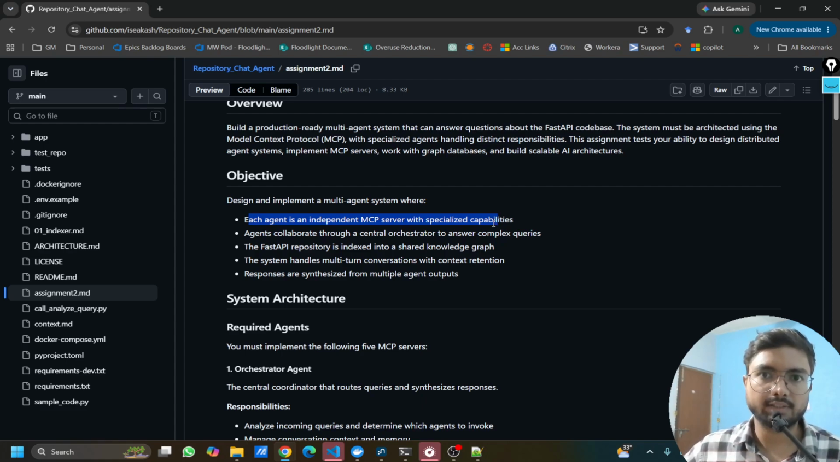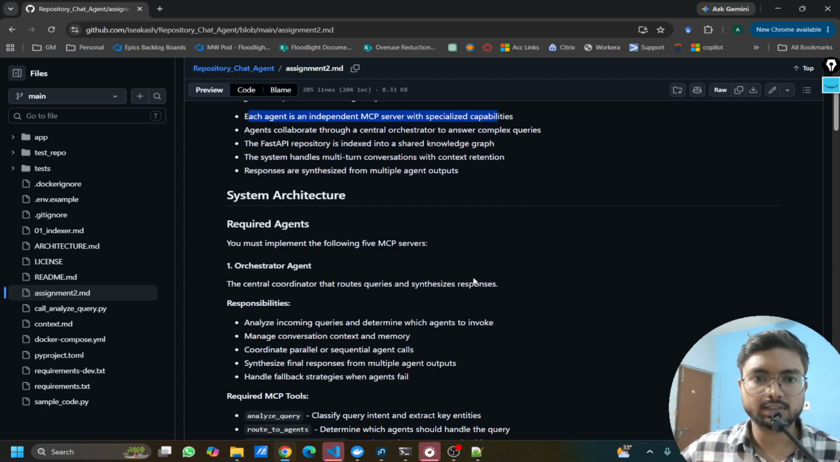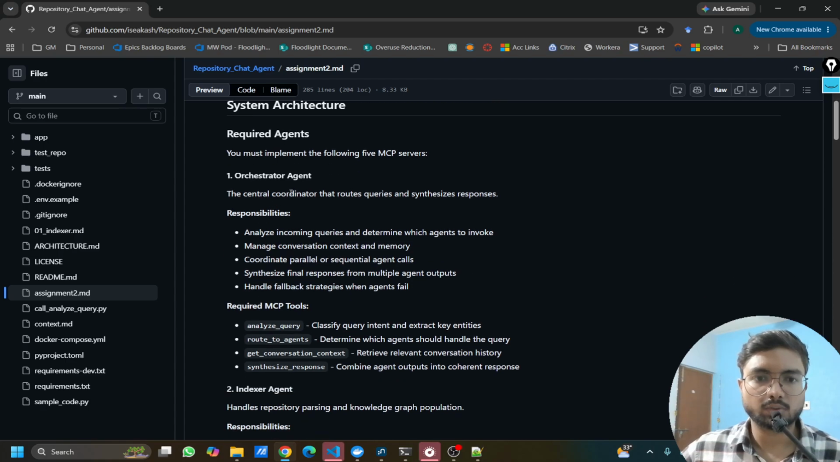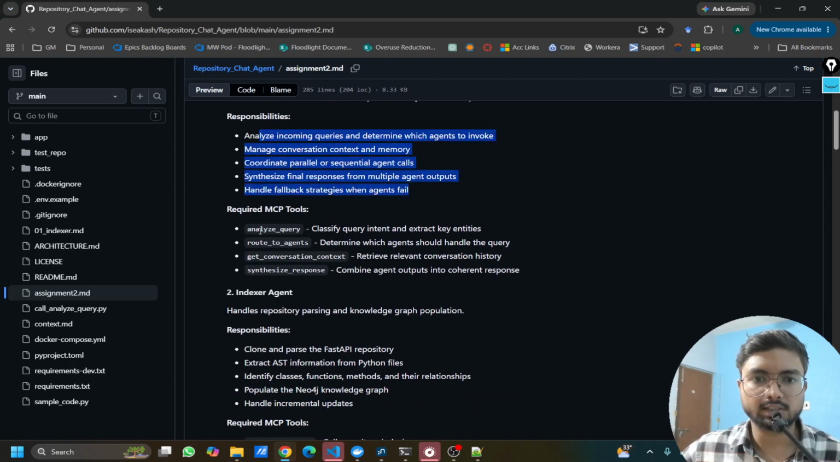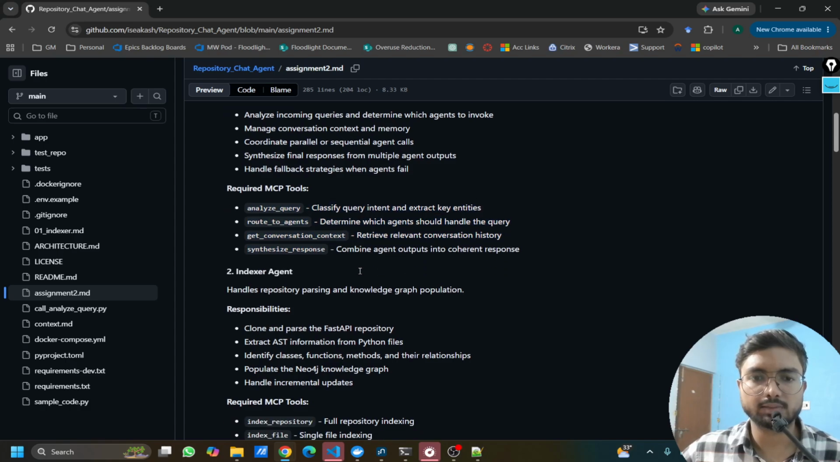Each of these has its own tools, which we'll go through, and then there is an orchestrator which checks which agent to call and answers the user query using the system prompt that we have written for the orchestrator. So this is the objective, and here you can see the system architecture. Overall we need one orchestrator agent, and this is the responsibility of that agent. Then we need these tools inside the orchestrator agent, and all these tools are MCP tools.